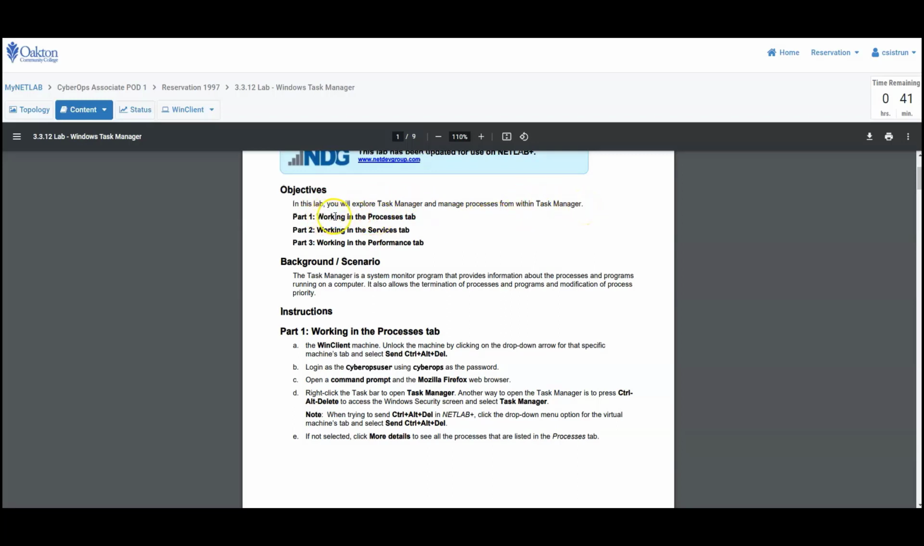What are the processes? Working in the Processes tab, working in the Services tab, and working in the Performance tab. So these are your objectives. You should walk away knowing how to use this tool. What is the tool? Task Manager. In every one of these labs, you are given tools that will help you go forward in the cybersecurity, CyberOps world.